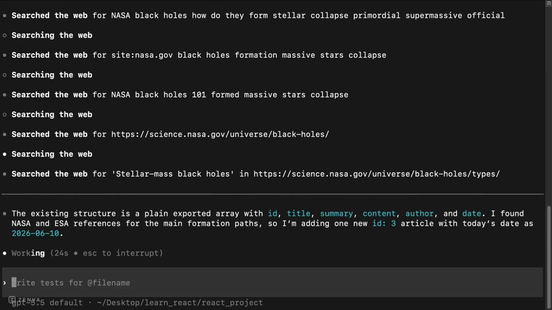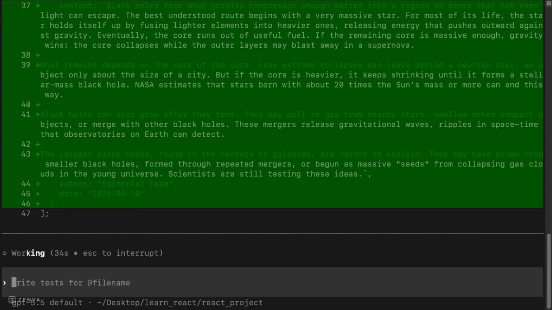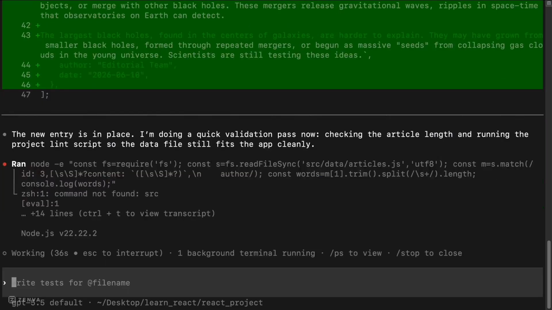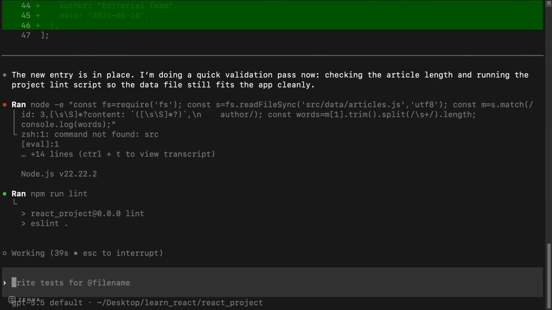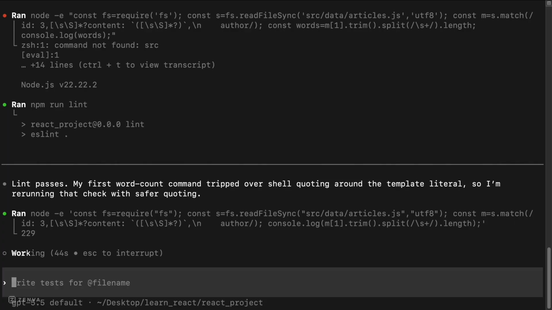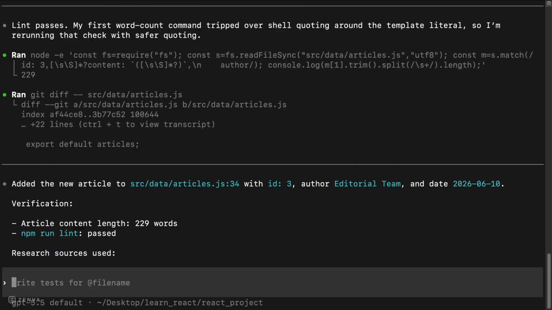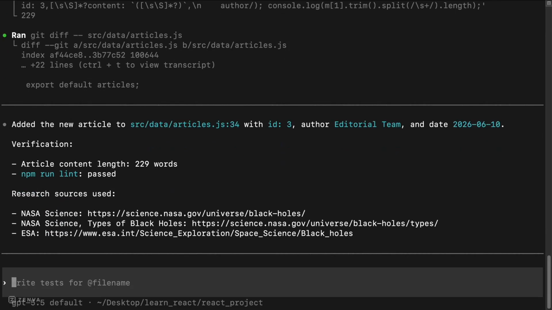Codex processes the gathered information, confirms the article's data structure, and prepares content. It then adds a new article entry that perfectly matches the existing pattern. Codex writes the new article content into the articles.js file, ensuring correct structure and length. It then runs quick validation checks for data cleanliness. With the article added, Codex verifies content length and passes lint rules. It also lists the reliable research sources used.